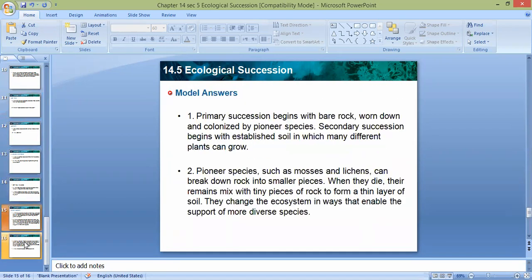Yes, right. So primary succession begins with bare rock worn down and colonized by pioneer species. It begins with bare rock, meaning rock without soil. And these pioneer species, which are the lichens and moss, will colonize and live there, okay?